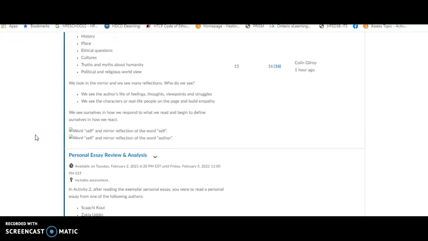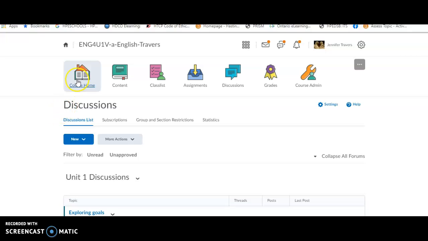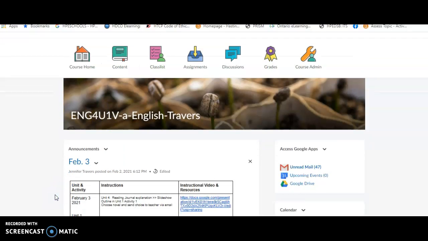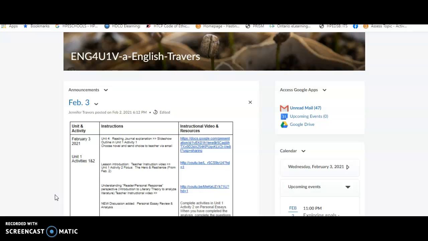So it is important to pay attention to that course homepage because this is really your guide as to what's due and what you should be accessing on a day-to-day basis. I will only be opening the content as we go through it. So if you cannot find anything on Unit 1, Activity 3, because you can't see the content, it means that we're not on it yet.